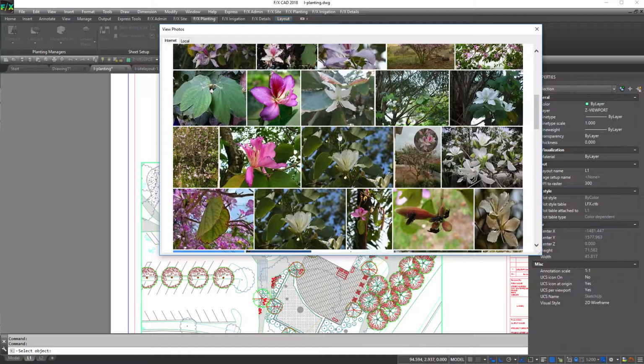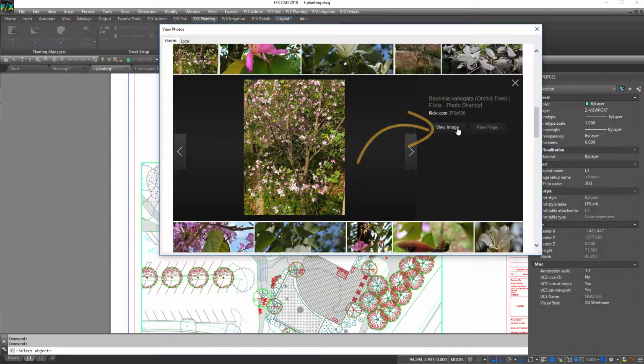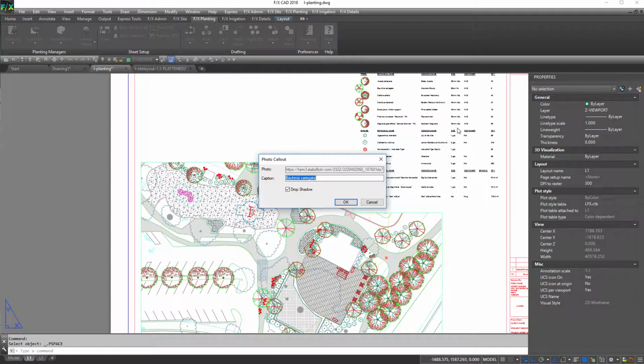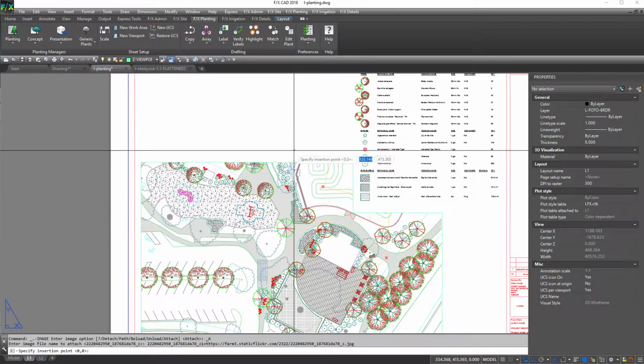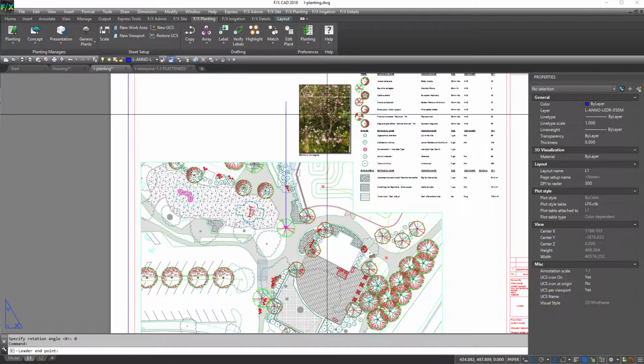Find the right image for you, click it, and choose View Image. Now you can edit the caption, choose a shadow or not, and place it on your layout space.